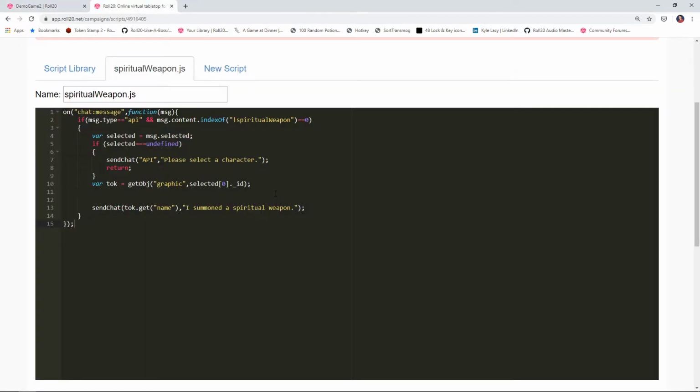So with that done, now let's actually get the spiritual weapon onto the board. To do this, we're going to use a command called create object. And like I said earlier with the get object, graphic is a token. So we're going to create a graphic object this time. So we're going to say create object graphic. And then the object is going to have a list of properties. And those properties are going to be defined inside of these curly braces here.